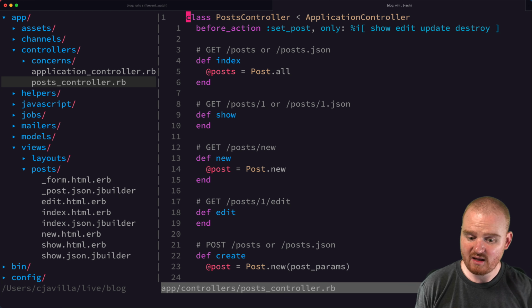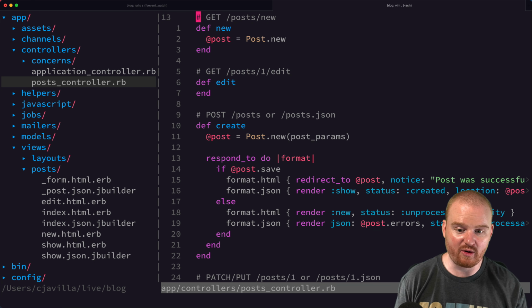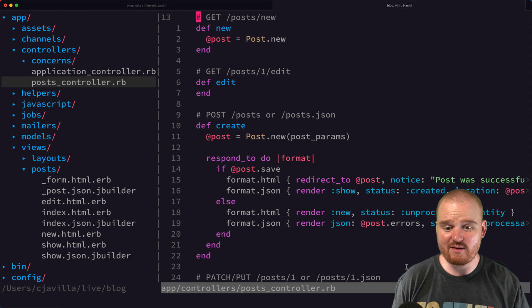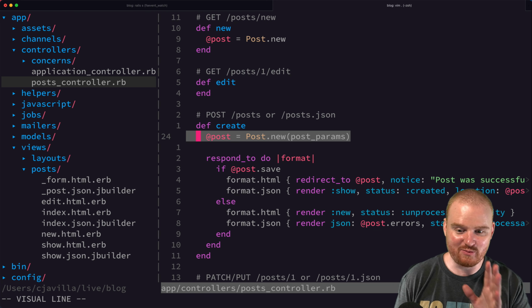Also worth mentioning, you might have different parameters for create and update. Maybe you can create a post with a title and description, but you can't update the title. You can only update the description, in which case you would have different methods for post params in each case. All right, that was a long way to talk about this one line here.